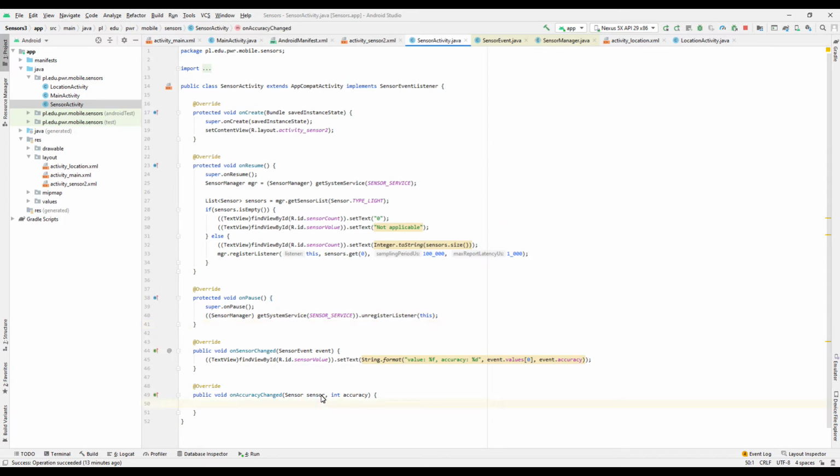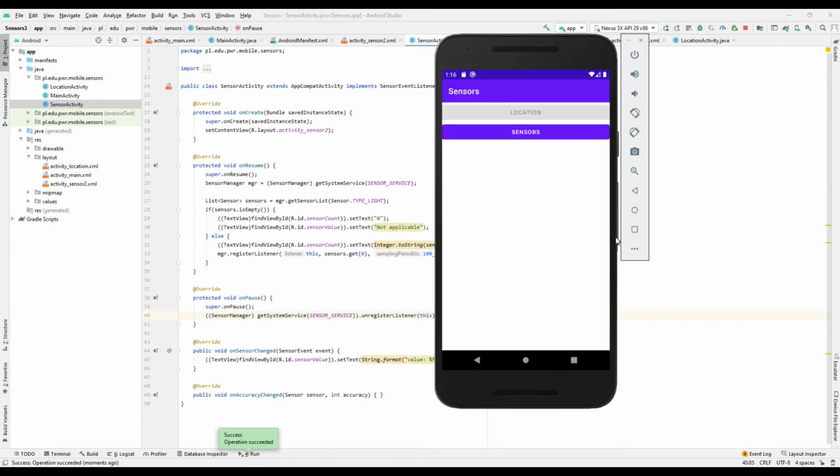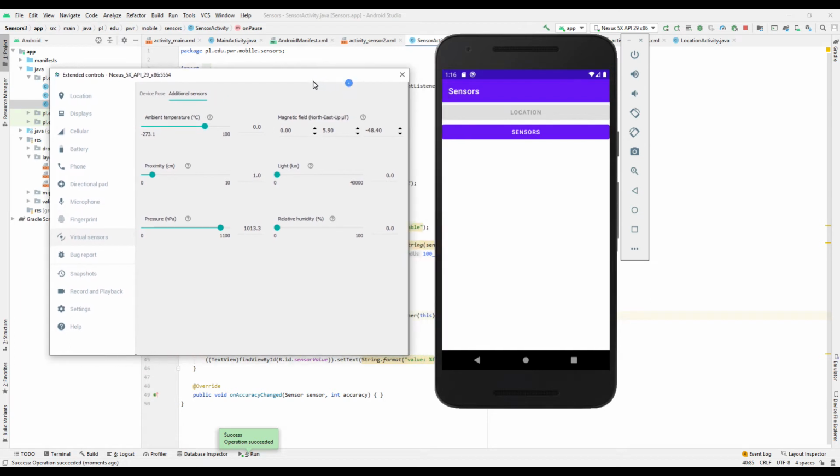And on accuracy change, we could implement something if the accuracy value would change, but in our case, we won't care about that much. I mean, that can happen, but I cannot simulate that very well. So yeah, unfortunately.